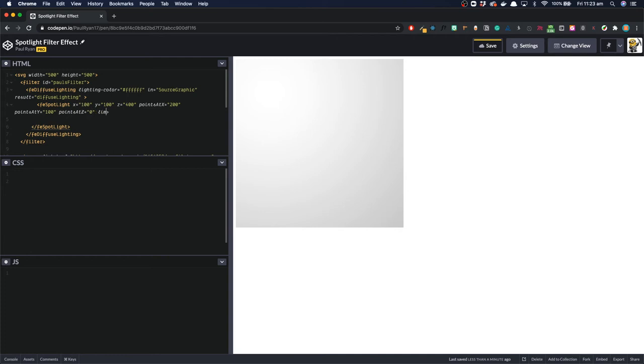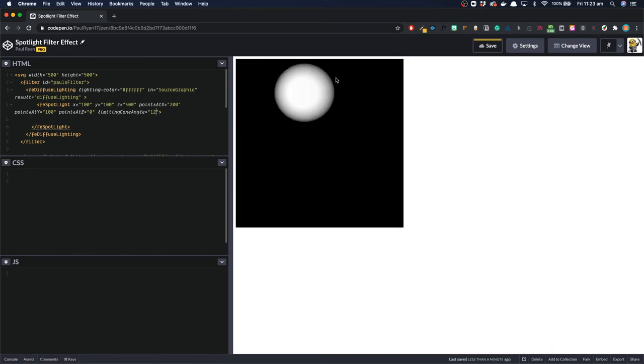Okay, so I've kind of skipped some stuff there. We've got points at X, points at Y, points at Z. That's kind of like where your light will shine. And then this is a big thing. So this is limiting. You can see why I said this stuff is confusing. Limiting cone angle. That is kind of like the angle you want your spotlight to shine. Now you see, we have done our spotlight.